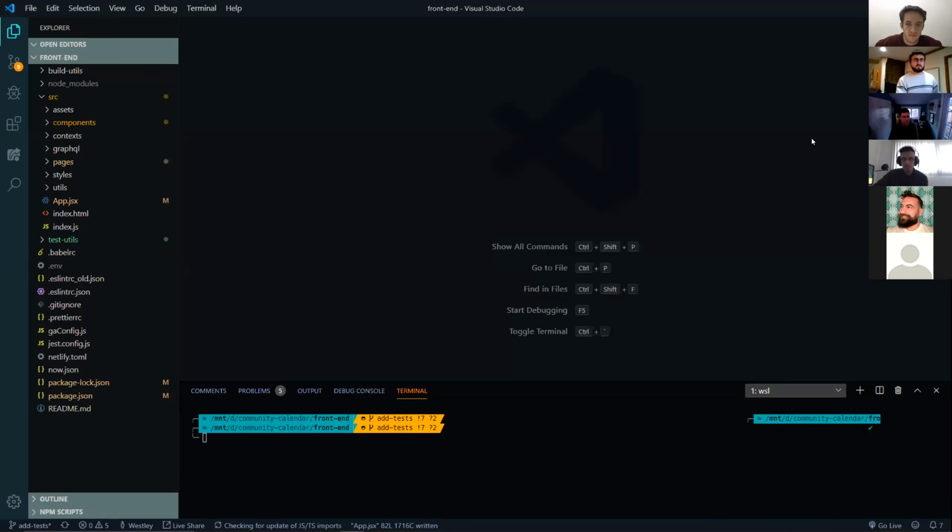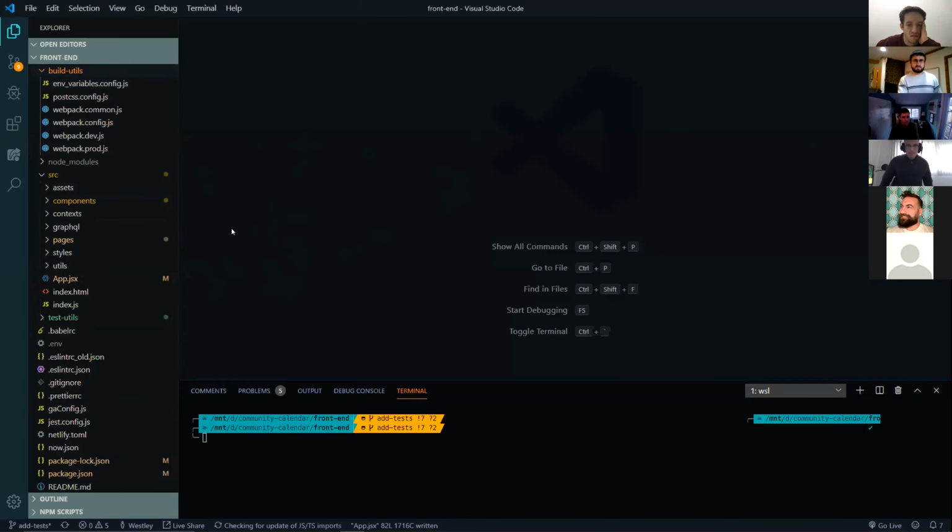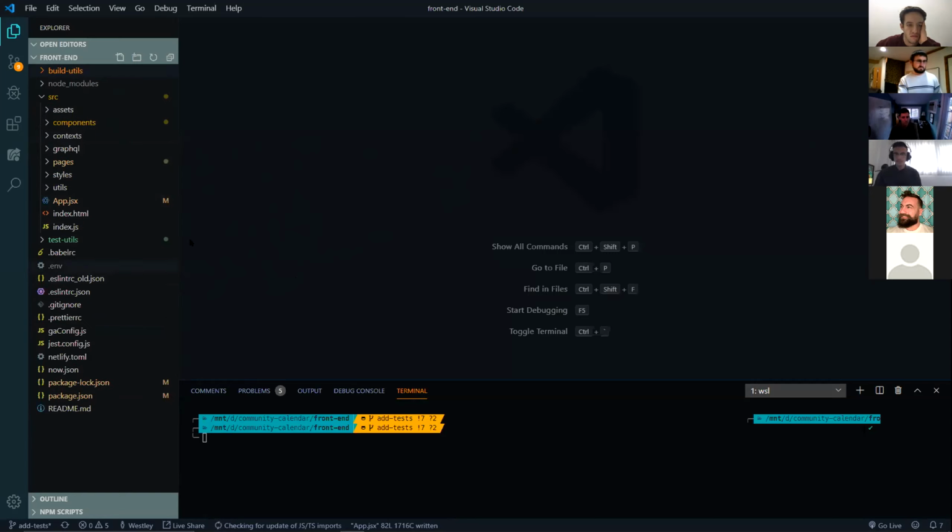Can you guys see my screen? Okay. So we're using React on the front end with a custom Webpack compiler to build the production build. So our own scripts there. We're using Apollo client for state management, React Router DOM for routing between pages, SASS and Bulma for styling, and Jest with the React Testing Library for testing.